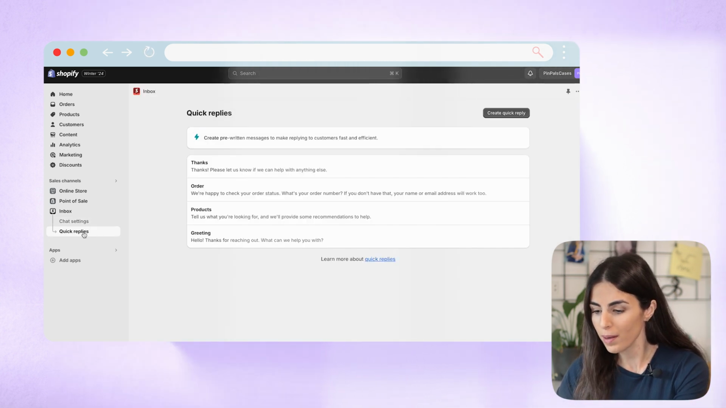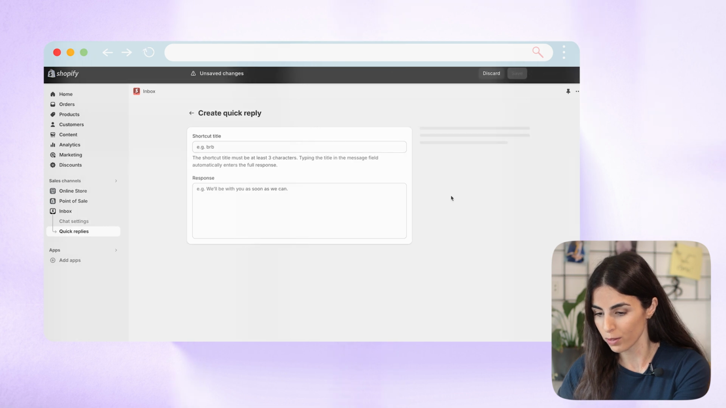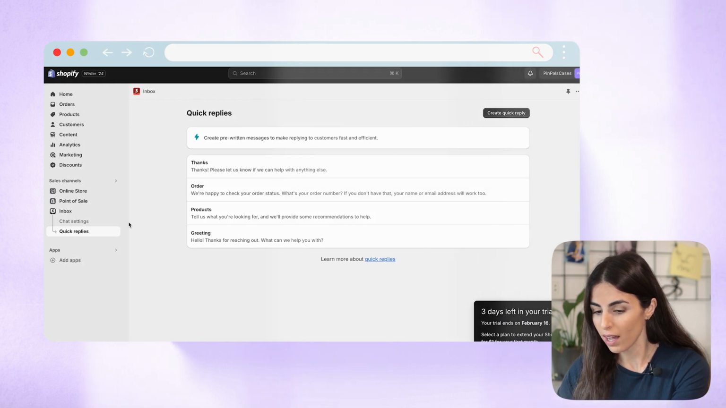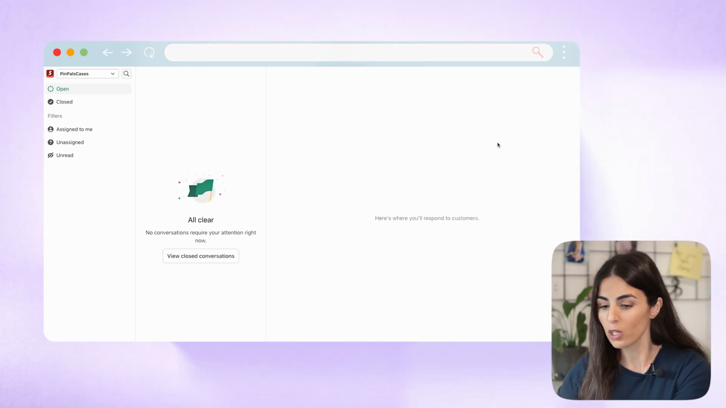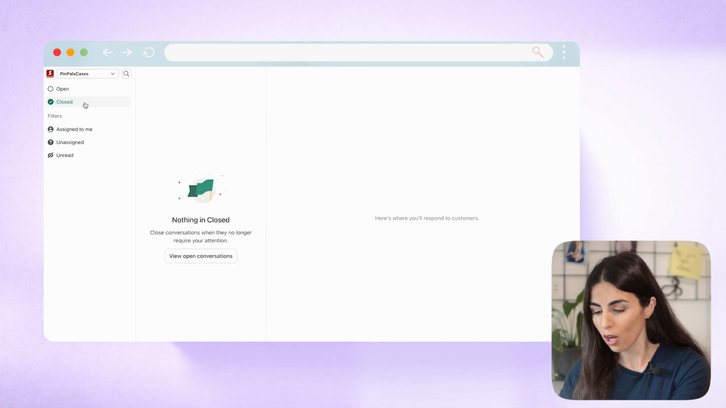If you click on quick replies, you will see the replies that are set here by default. You can create more quick replies from here if you wish. If you want to manage the chats you have, you click on view messages and this will take you to the Inbox chat dashboard where you can reply to the conversations and reply to your customers. And while you are replying to your customers, you will be able to see the history of each of your customers. You will see it in the conversation on the left side.